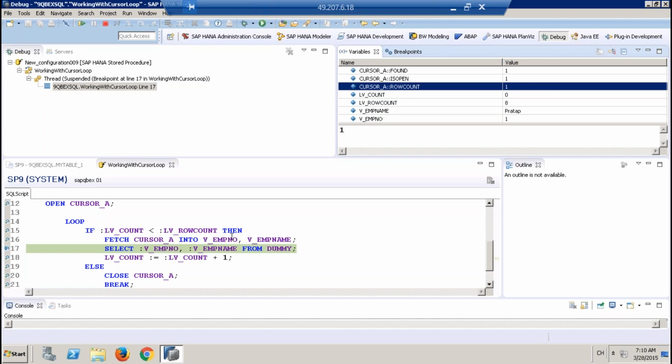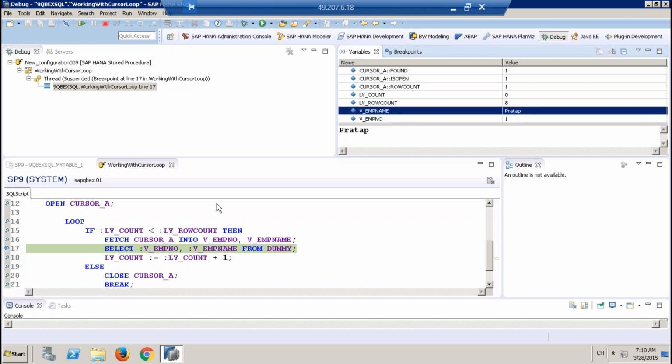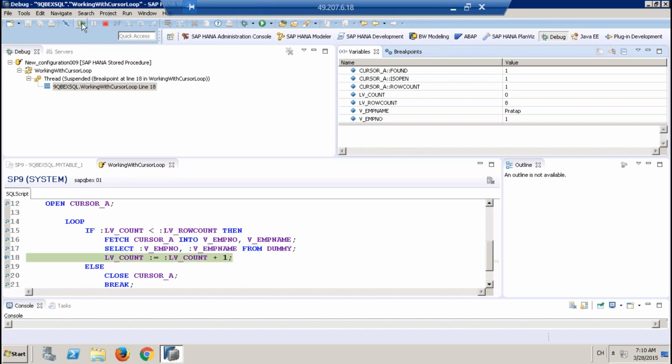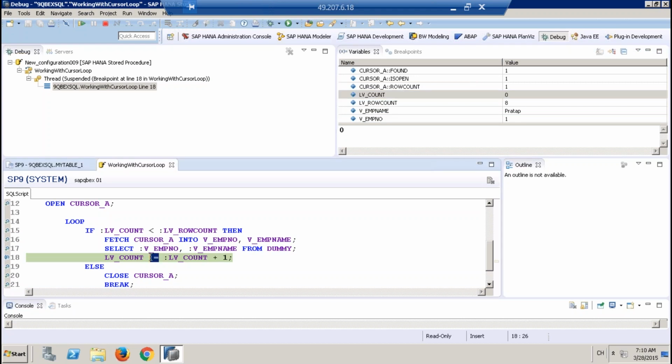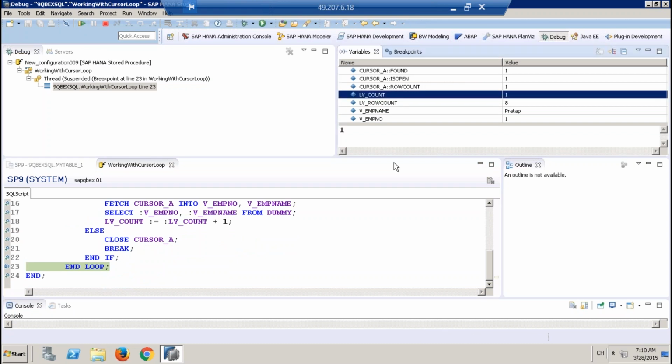Now look at this. The local variable v_employee_number is filled with 1 and name is filled with Pratap. When I say fetch the cursor into these local variables, the local variables have been filled in, and I'm just printing that value, nothing else. Then LV count, now it is 0. I would like to increment it, saying I've read one record, so I'm saying LV count equals LV count plus 1. This is the assignment operator. So now LV count becomes 1.